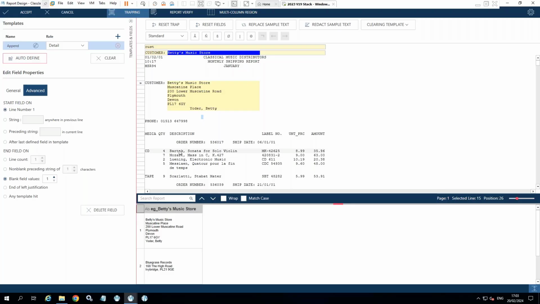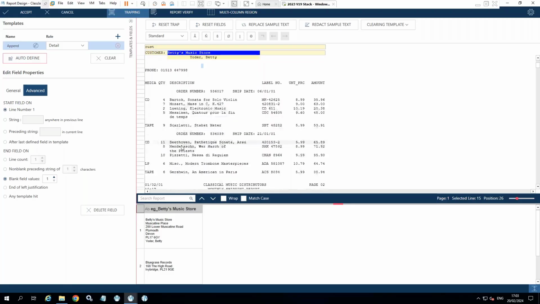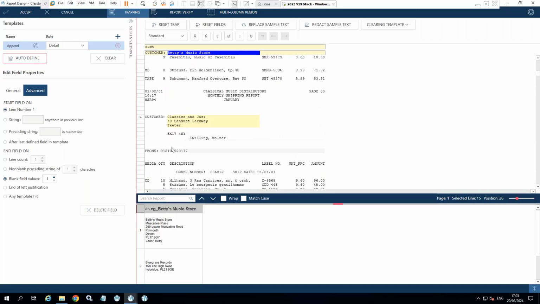That's the number of consecutive blank lines to look for. So if I scroll down to the third address here, you can see that the address actually has a blank field value within it. So of course the blank field values is seeing this blank line and it's stopping highlighting on the line above it. We can, if we wish, look for 2 consecutive blank lines before it stops highlighting the field.